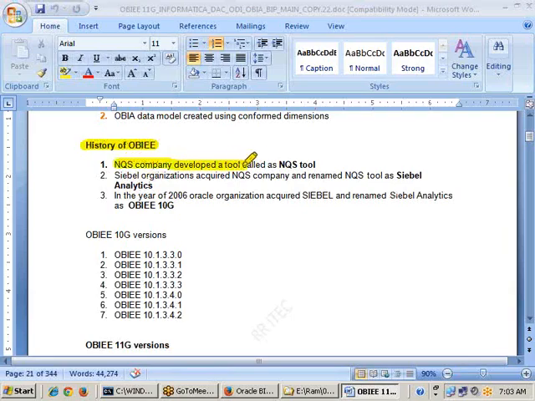As part of that, if you look at the first point, history of OBIEE: NQS company developed a tool called the NQS tool. Please open the same notes and try to see that. Siebel organization acquired NQS company and renamed the NQS tool as Siebel Analytics. So that is the reason, even though the term OBIEE itself is available from the year 2006, previously also this tool was available in the market, but it was known as Siebel Analytics.